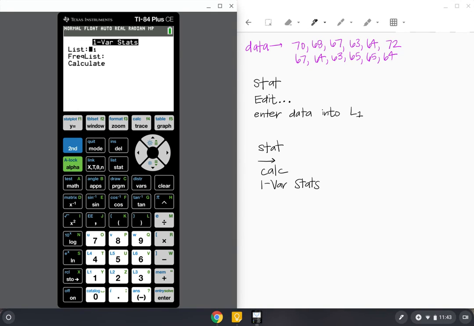So list L1, that's where I put all my data. I do not need a frequency list. I'm ignoring that. And I'm going to go back down to calculate. And I'm going to push enter when I'm on calculate, because now it's going to calculate a bunch of stuff for me. And that's the goal. This giant list is awesome.